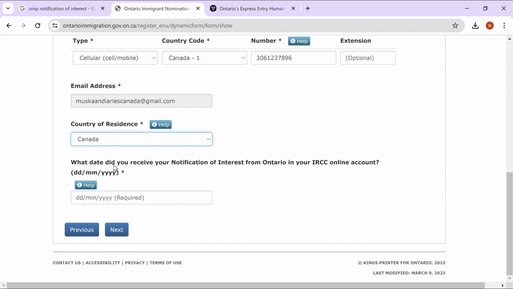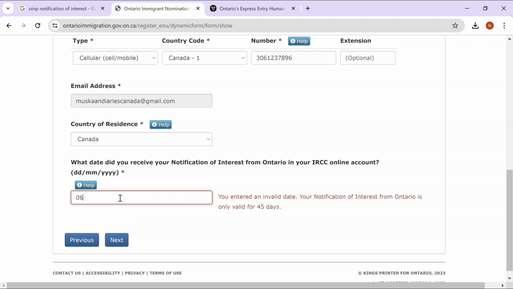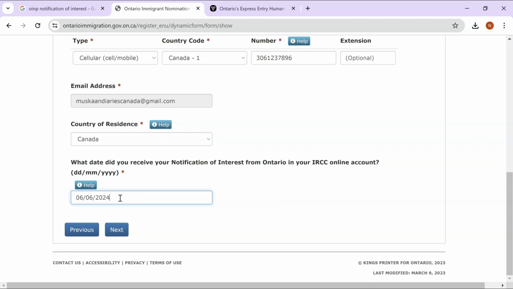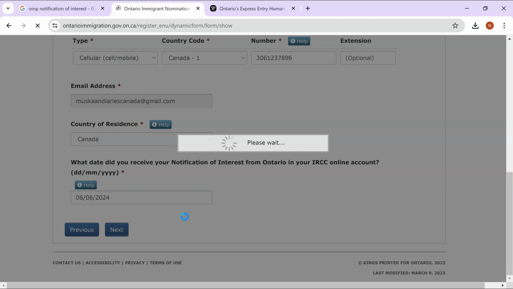So you have to enter the date on which you received your notification of interest from Ontario in your IRCC online account. So you have to log into your IRCC online account, either with the help of your GC Key, and you can check the date when you got that notification of interest, and you will enter that date over here. So let's say you got notification of interest today. You will enter the date, then you will click on the next button.